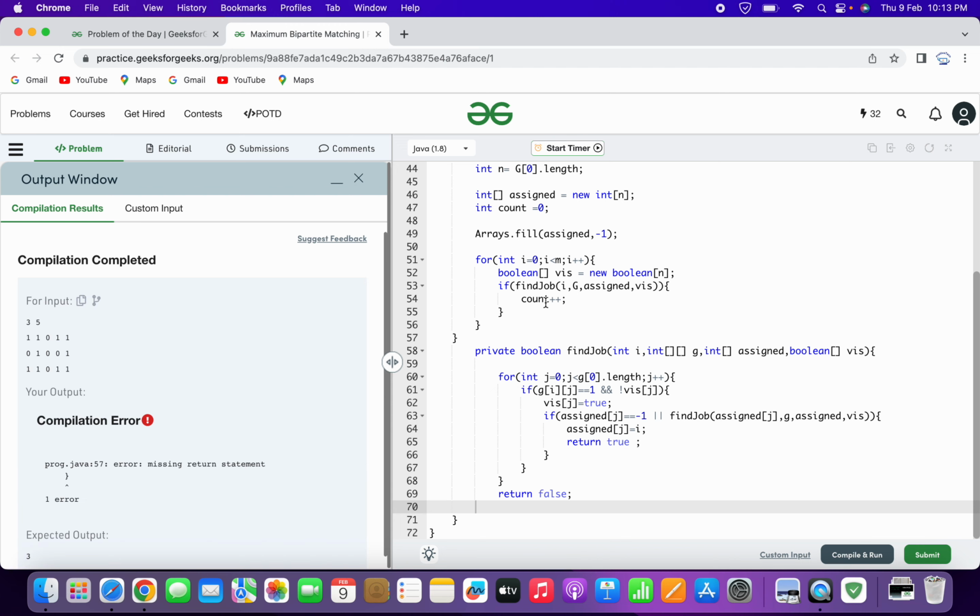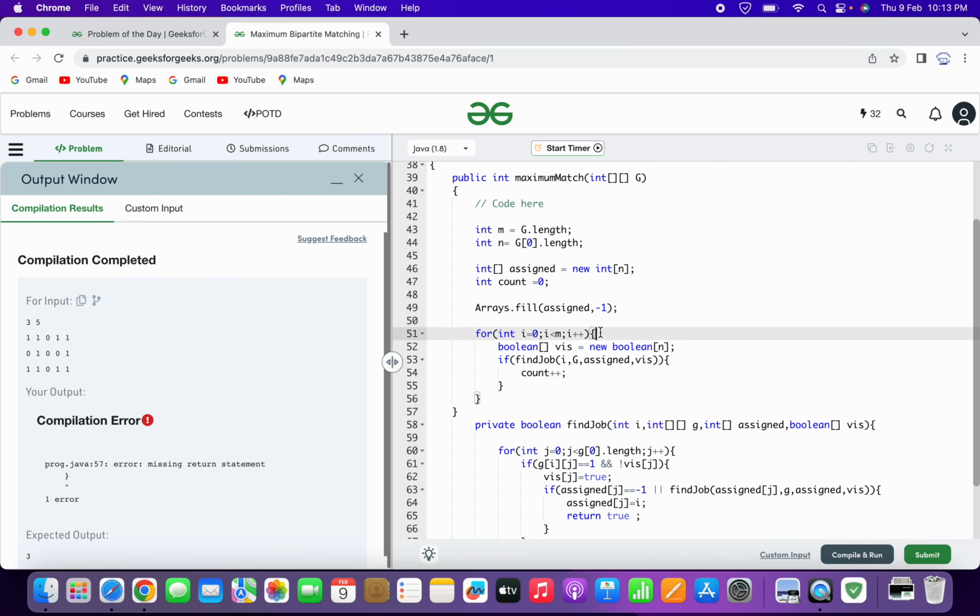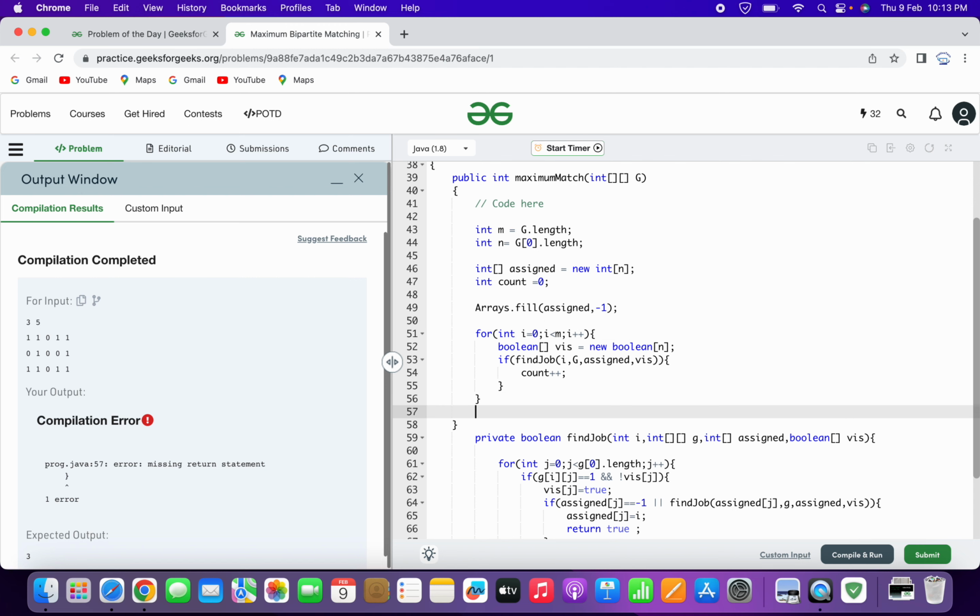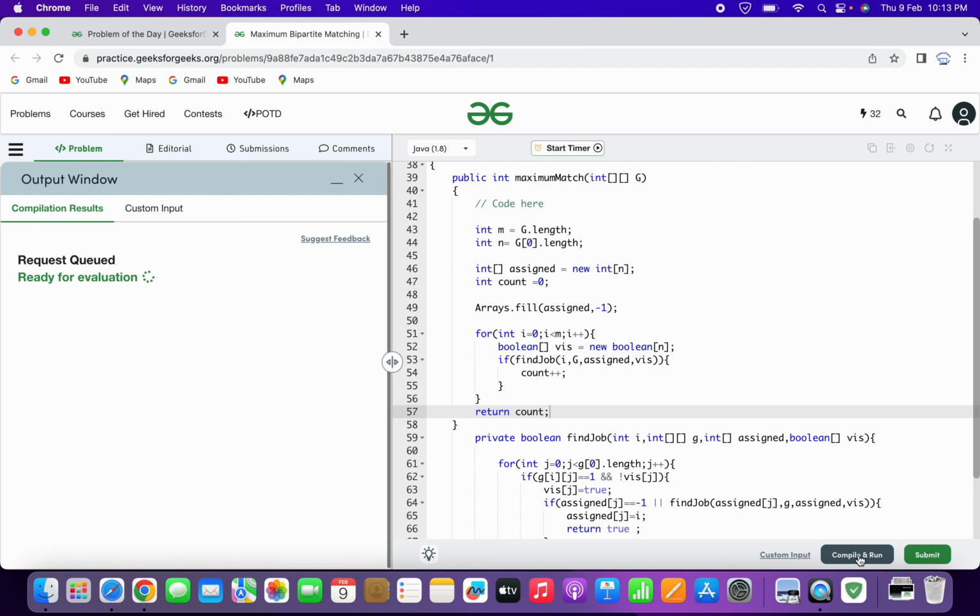Now it is saying missing return statement. So we need to return the result from here. This is getting closed here, and we need to return the count also, which was missed. Let's try again. Okay, we have got our output this time. Now let's try submitting this solution.